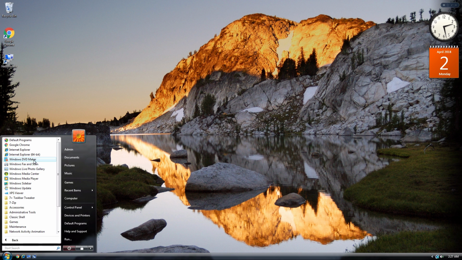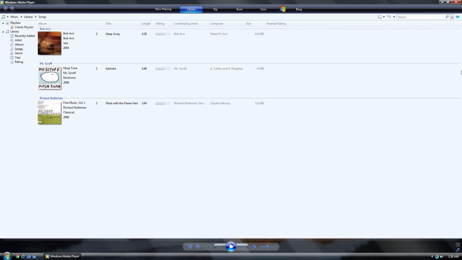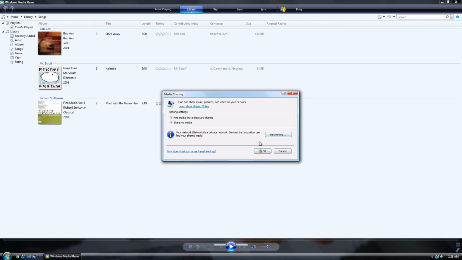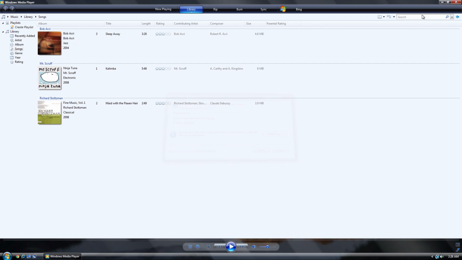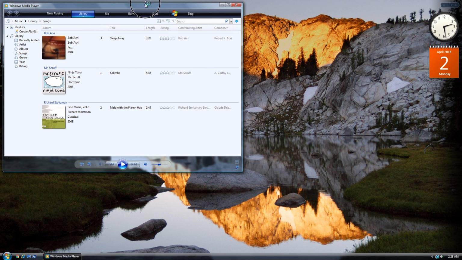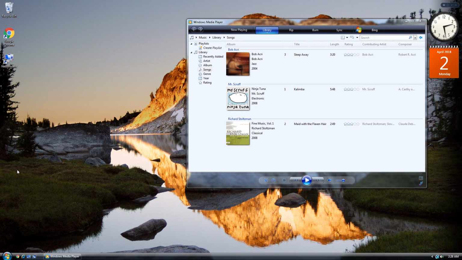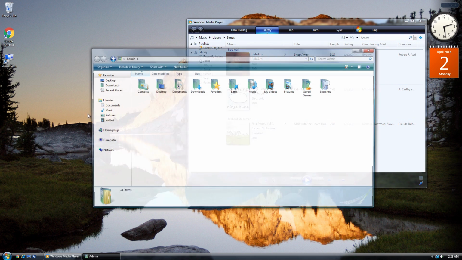And yeah, that's pretty much it. I think I covered everything. So now your Windows 7 system should look just like Windows Vista anyway, as you can see.